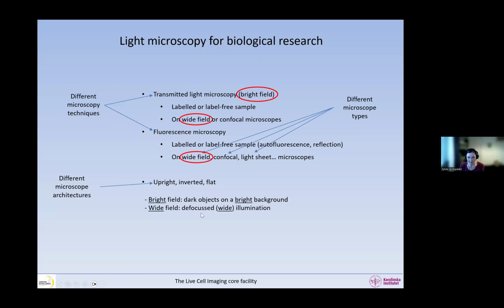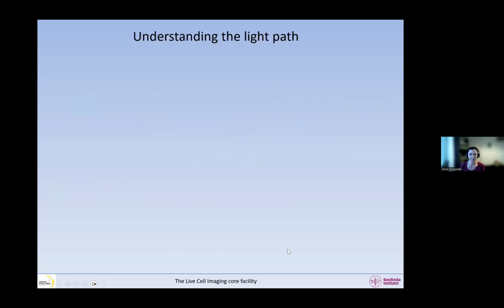Okay, so I will clarify this, but since I start talking about this, I want to make it clear from the start. What is the fundamental difference between all these? It's the light path. So what we're going to talk about today is very much the light path. So let's understand what the light path is.